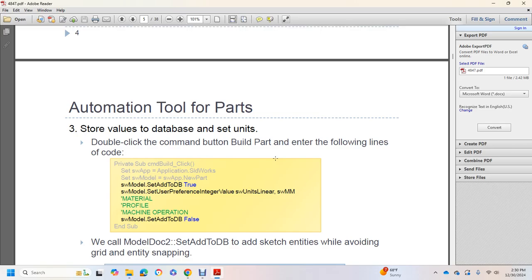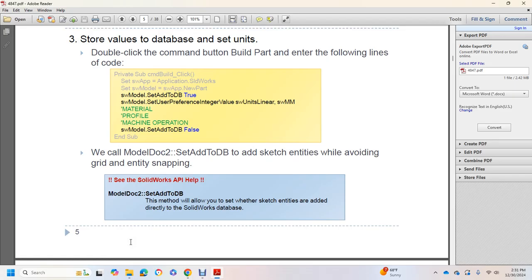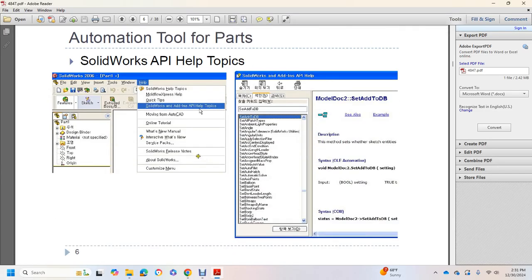Private material, machine, profile, operation, module 2 code, model document 2 set add to database, to add sketch entities while avoiding grid entity snaps. See while it works, SolidWorks Application Program Interface help. The model document set add to database method allows you to set whether sketch entities are added directly to the SolidWorks database. SolidWorks Application Program Interface help topics. You can go to Help, SolidWorks add-in API help topics. So SolidWorks, and it shows a list of topics.